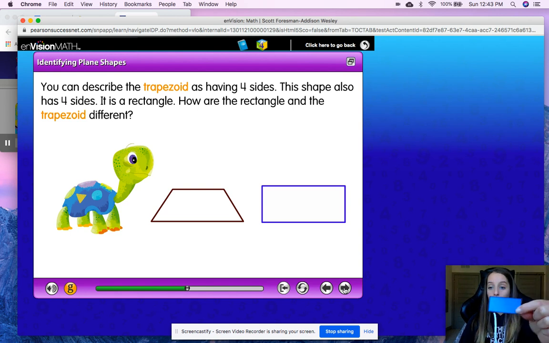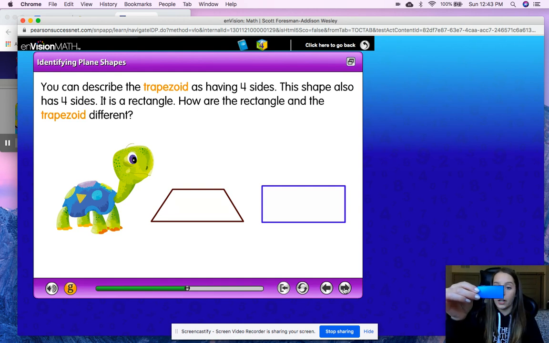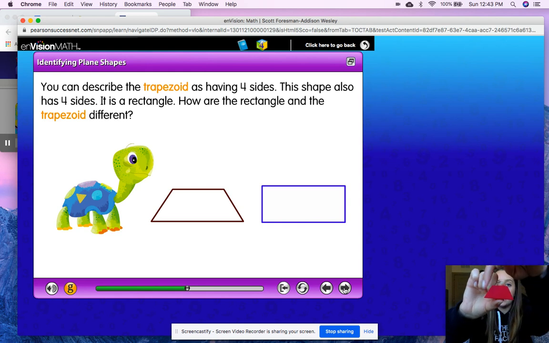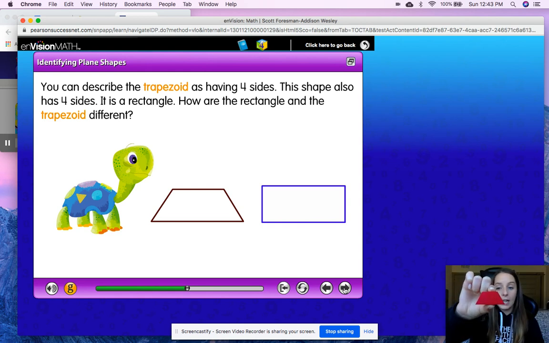Looking at the square, the rectangle, which should be a shape that you are very familiar with, we know it has 4 flat sides and 4 flat corners. However, with the trapezoid, if you look closely, it's a bit different in the sense of these sides. They are not straight like the rectangle. They are on a slant.